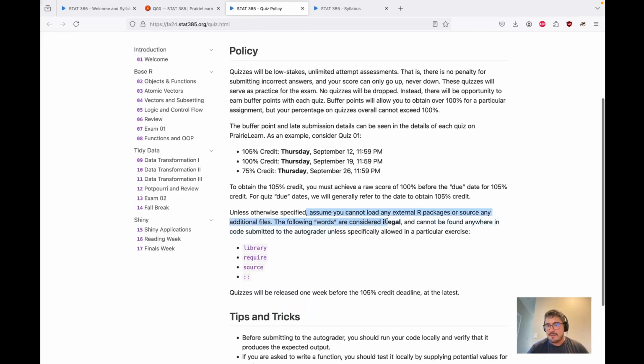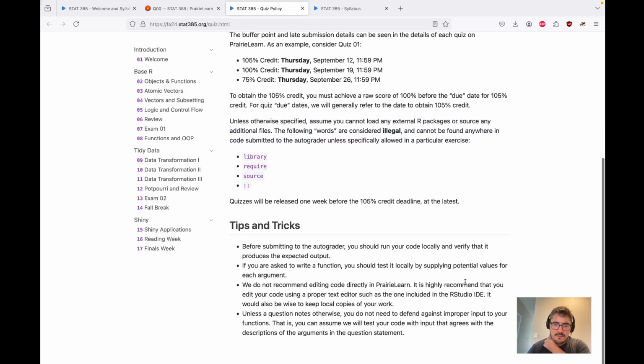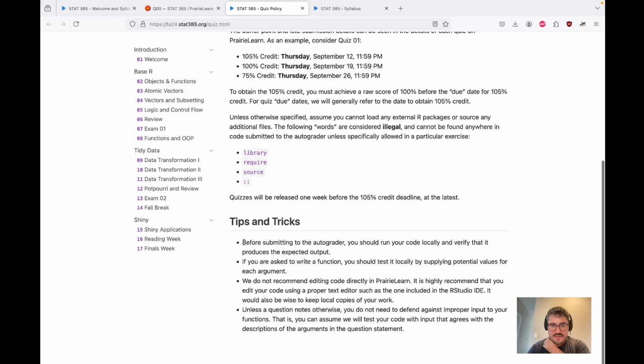Unless otherwise specified, you cannot load any. Okay, so this is not something we'll go over a little bit in this video, I think, but it's not immediately relevant. Okay, tips and tricks. Before submitting to the autograder, you should run your code locally and verify that it produces the expected output.